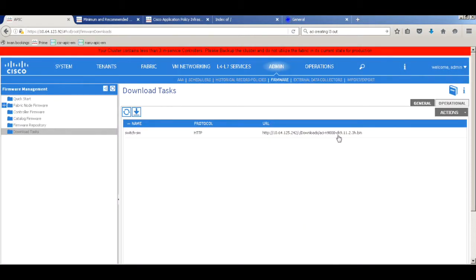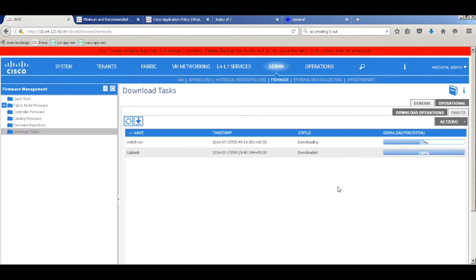The moment I submit, this gets saved, and you can go to the operational tab to see whether it's getting downloaded from the HTTP server. You can see the download percent is increasing, and it's downloading the software. So currently I've done it for the switch software. Similarly, we'll have to do it for the APIC ISO as well. We'll give it a minute or so to get uploaded, and once it does, you can see the files in the firmware repository.